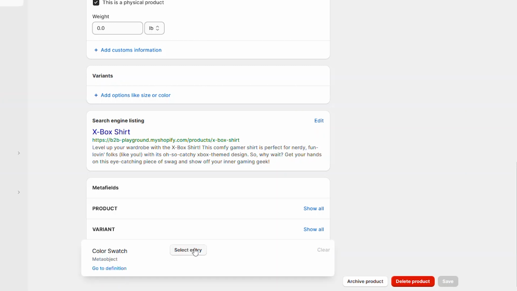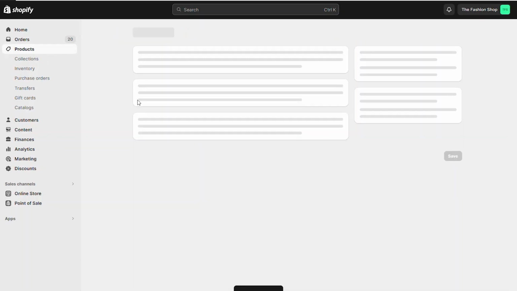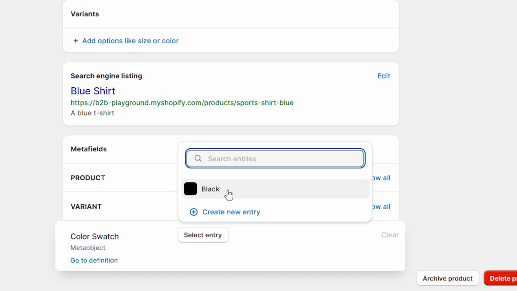Let's use the same black entry for all of the different items in our store. We'll repeat this for every product. For any item that has a different color value, you can simply create a new entry and match the colors for that particular variant.